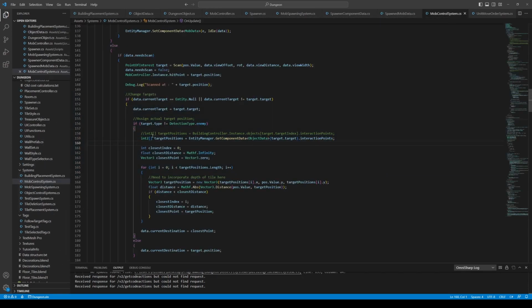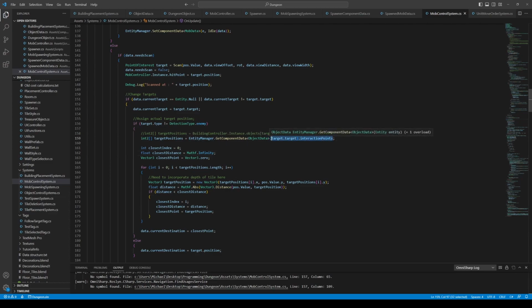Okay. So what it was doing before is it was just getting the base ones from the prefab, and now it's actually getting the actual positions from the entity. So that's now properly offset. So that's where I've got to.